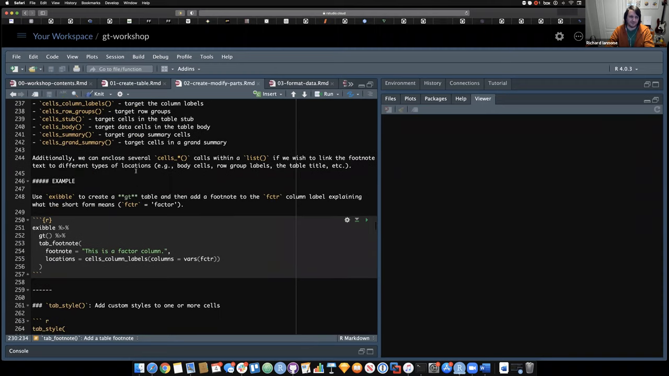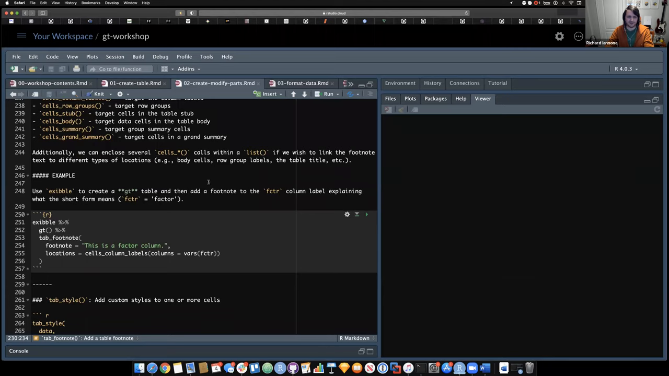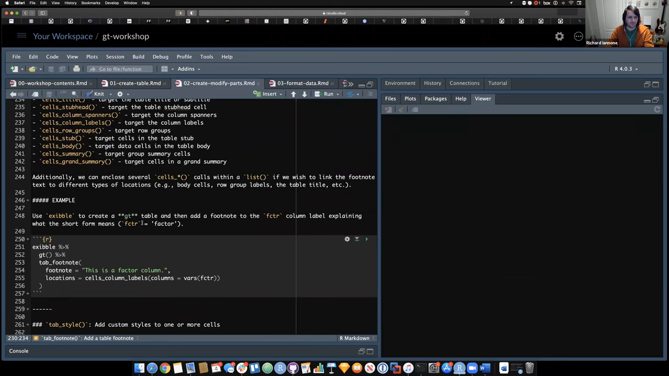We could do fancier things. It's not so relevant with footnotes because you mainly want to have them in just a few spots, but more with styles. You may want to select a bunch of different locations at one time and then apply a style. You can do that by enclosing different cells calls within a list.